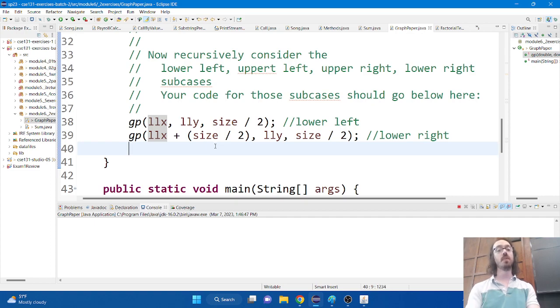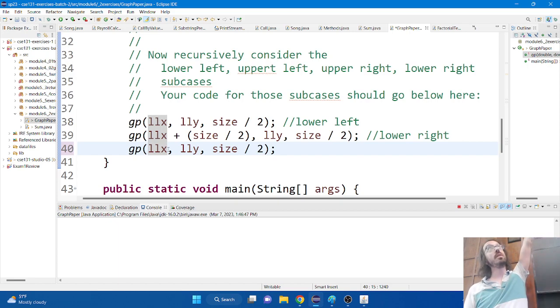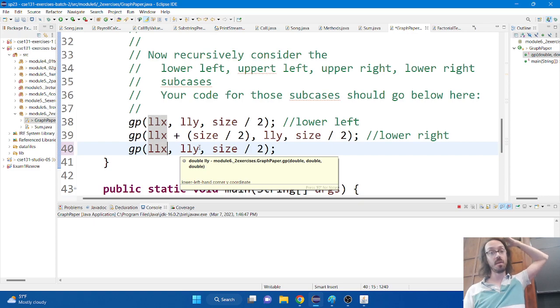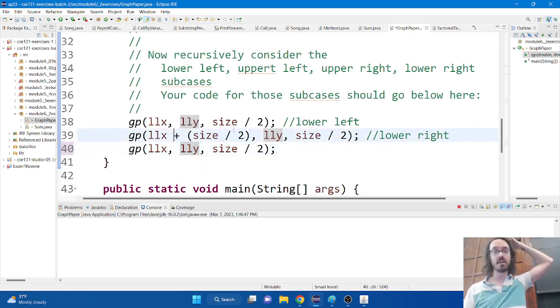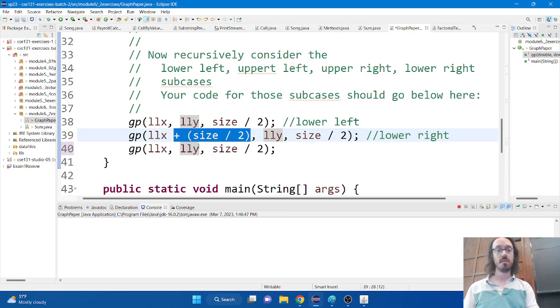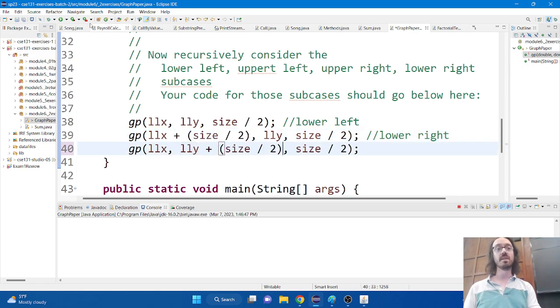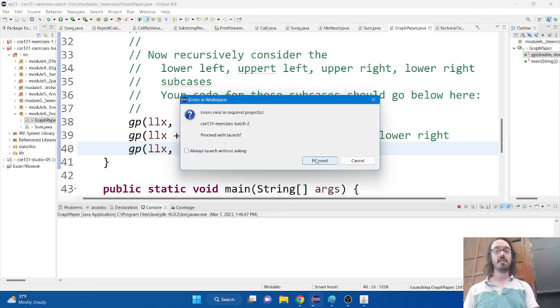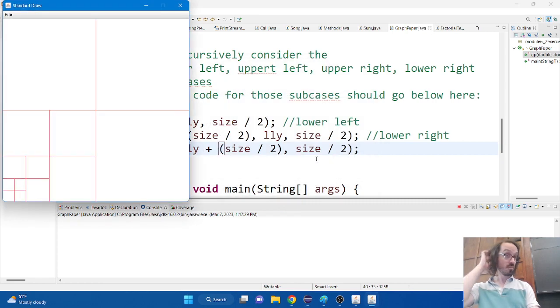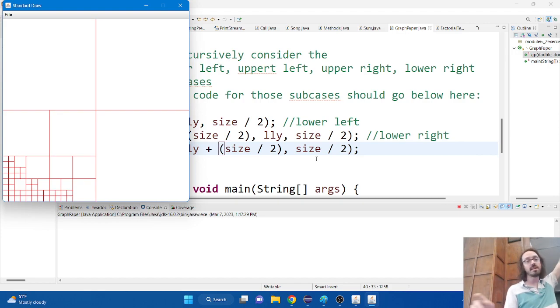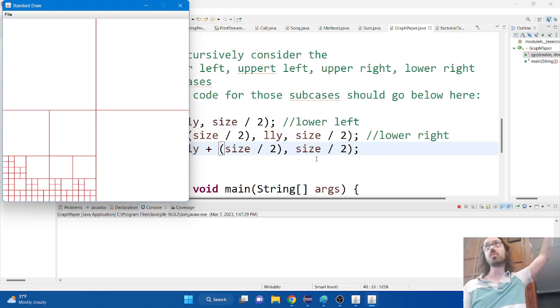So now I'll do the upper left. So now the x coordinate's, I'm sorry, the x coordinate's staying the same, and the y coordinate is going up by size over 2. So we can see what this one would look like. And we'll add the last one on there in just a second. You can already see that it's working, right? Because I see the 3 quadrants for each of the smaller squares getting filled in too. That's kind of cool.